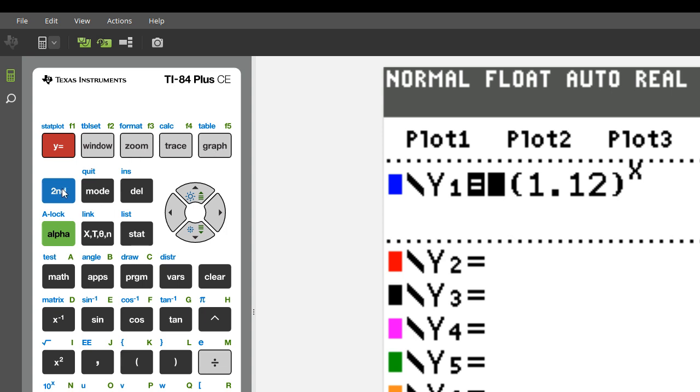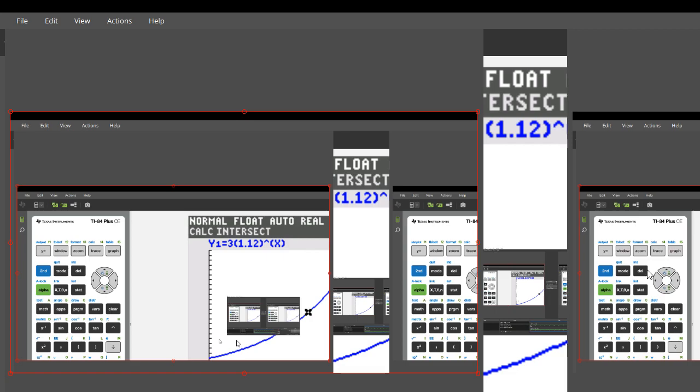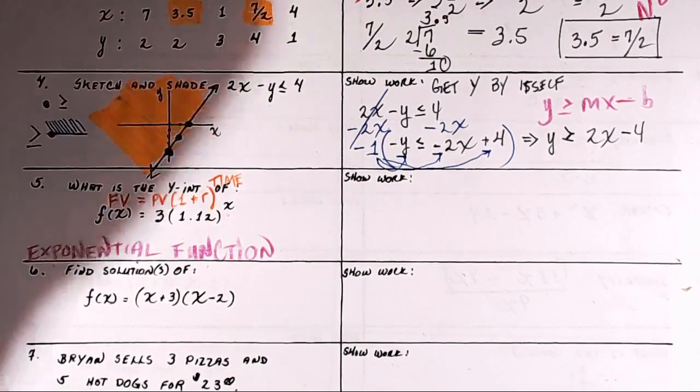Okay, another way to find that is to hit second trace and then hit intersect, which is 5. And it's going to ask you about the curve. Oh, I don't have two curves. Whoops. Never mind. Just use the tables. X equals 0, y equals 3. Let me flash back to the other screen.